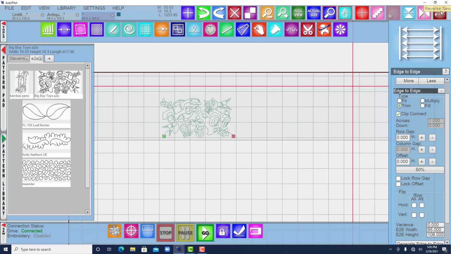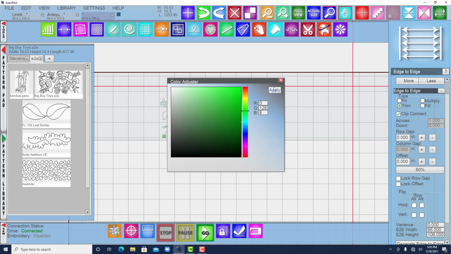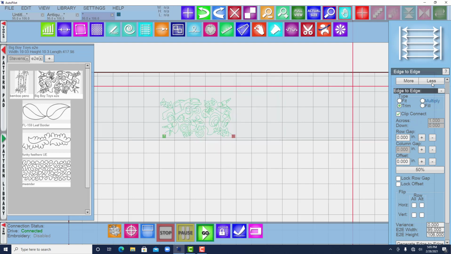If I wanted to remove one of these icons from this bar, I could right click and either remove it or change the color on the background. So if I wanted to turn that to green, I certainly could. So there's some flexibility there.